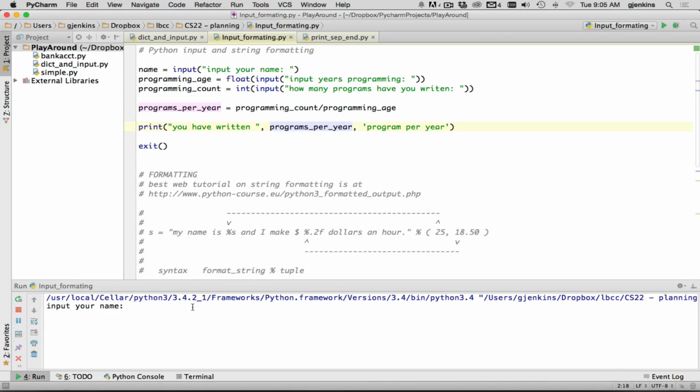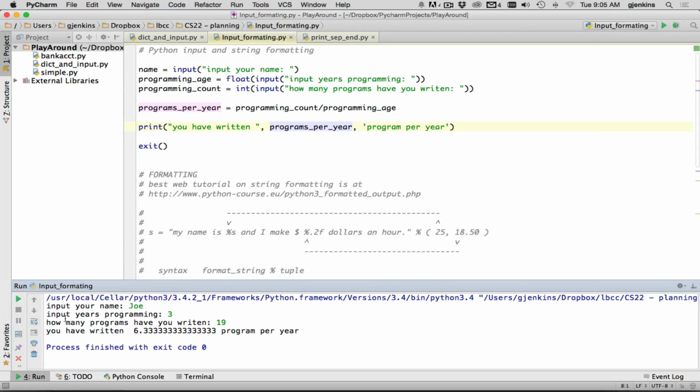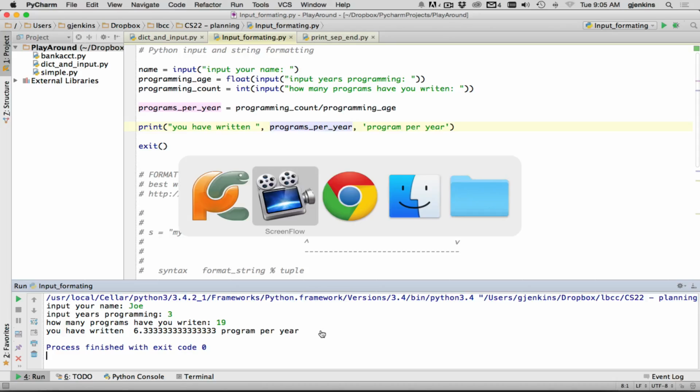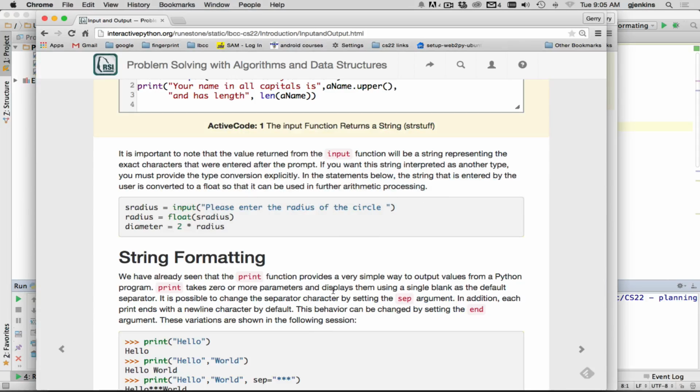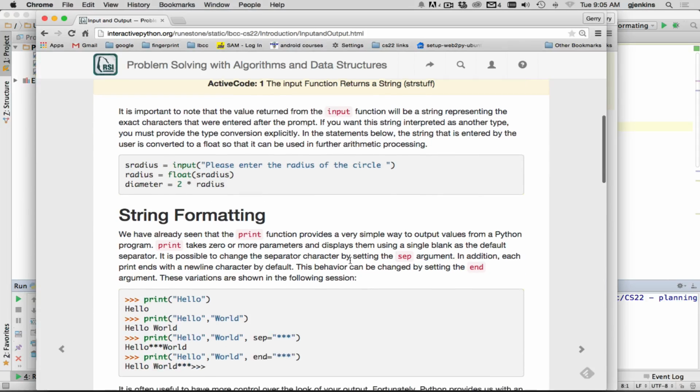And so it asks for the username here, and I'll say I've been programming for 3 years, and I've written 19 programs, and so it prints out you have written 6.3333 programs per year. So that's basically input.